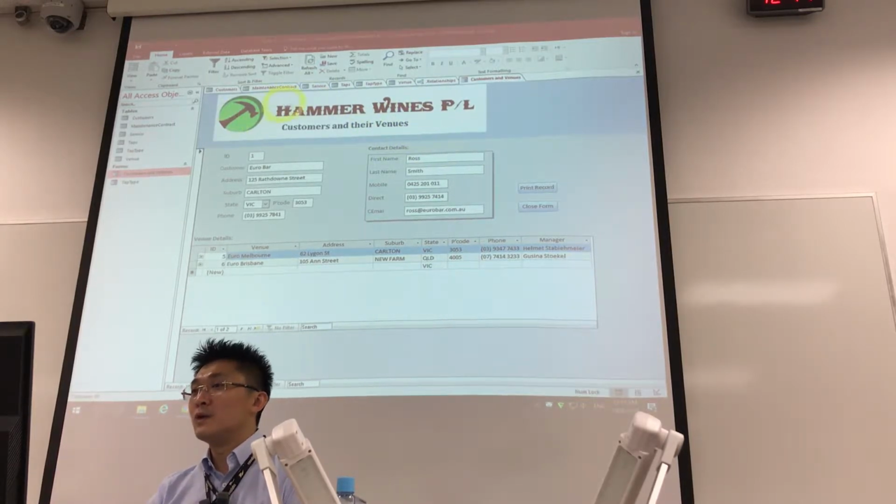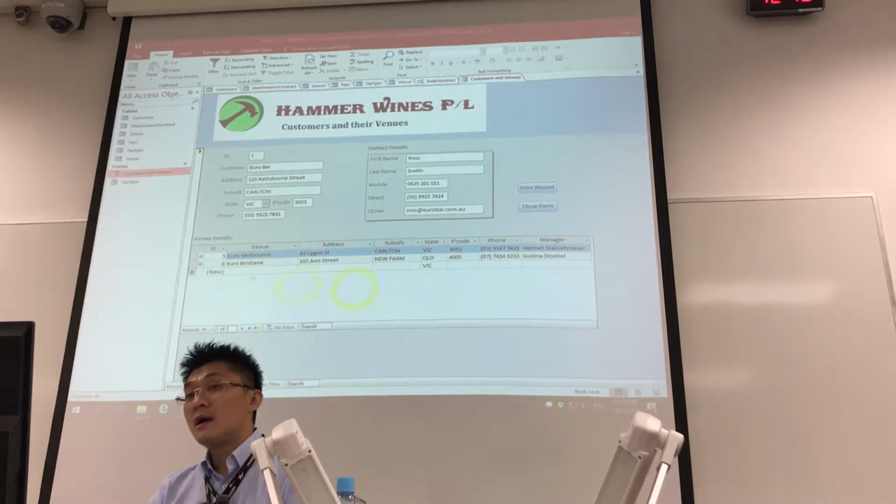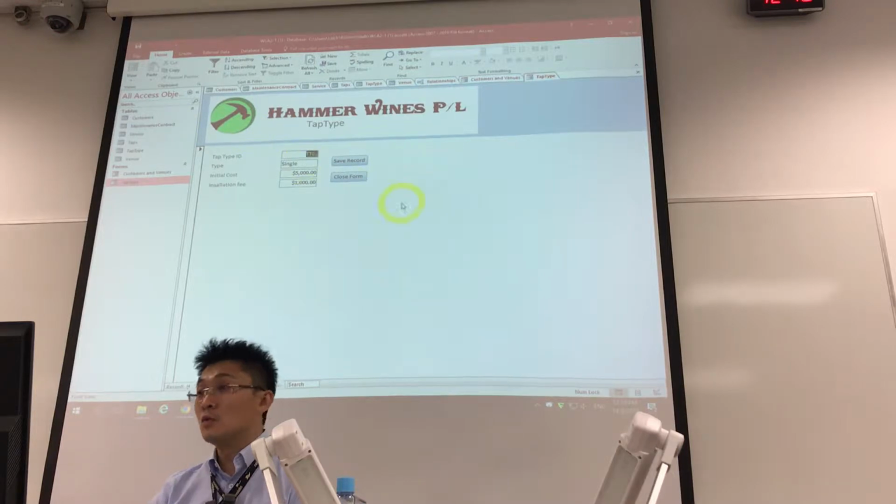But the main thing you need to know is this is the main form for each of the customers here. And each customer runs more than one venue. So the venue in this table format here is a sub-form. And of course the tap type is a very simple form here. So this is what we did for the past 2 weeks.